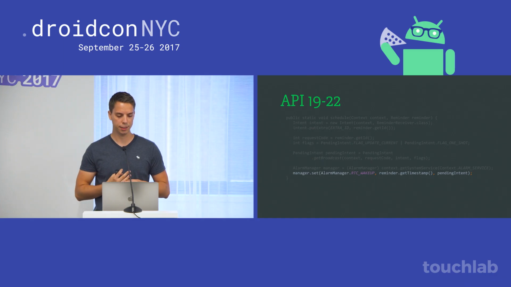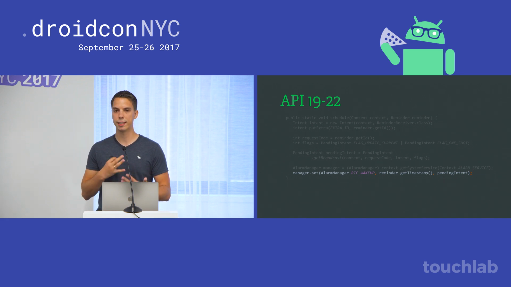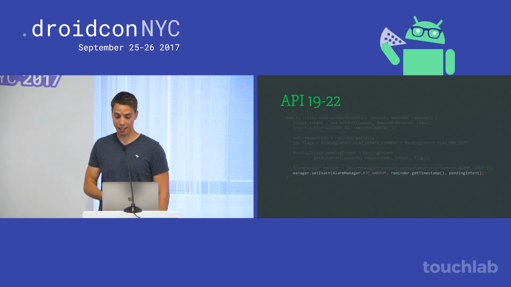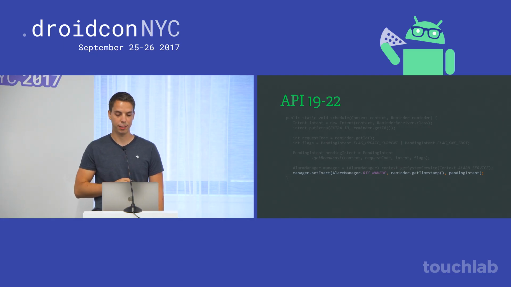And the reason for this is that with Android KitKat, the semantics of the set method has changed. So before that, on older versions, alarms were always exact. But now they are inexact. And instead, we have to use another method, which is called setExact. So, like I said, our reminders need to be exact, and that's why we need to use this method.